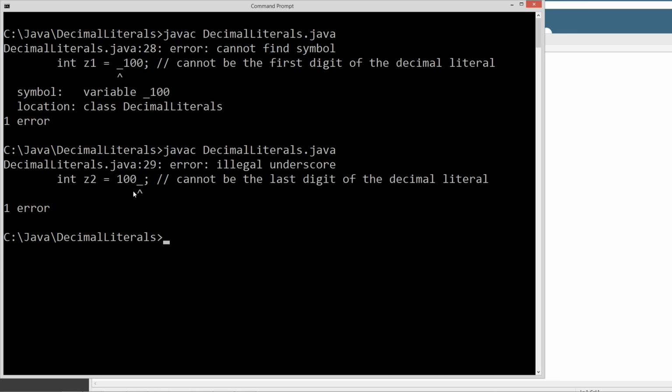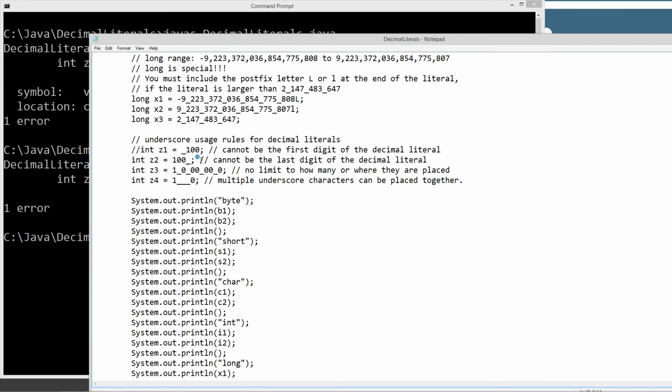And now you can see we get an error, illegal underscore, right? This is a much, much better error here than the other one where it's first one. Cannot find symbol doesn't make a whole lot of sense. But when it's at the end, illegal underscore, that's fantastic. It's pointing to the underscore. Cannot be the last digit of the decimal literal, which is perfect. So that works out good there. Let's go ahead and comment that out.